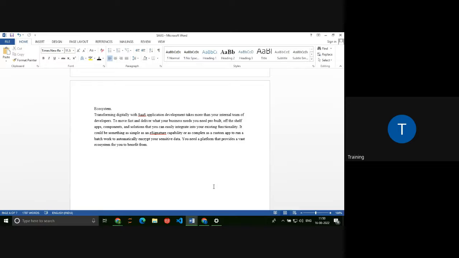Off the shelf apps, components and solutions that you can easily integrate into your existing functionality. It could be something as simple as an e-signature, that is electronic signature capability, or as complex as a custom app to run a batch work to automatically encrypt your sensitive data. You need a platform that provides a vast ecosystem for you to benefit from.